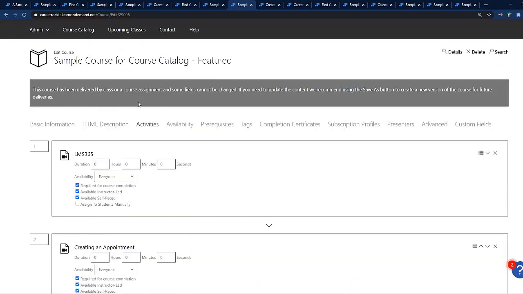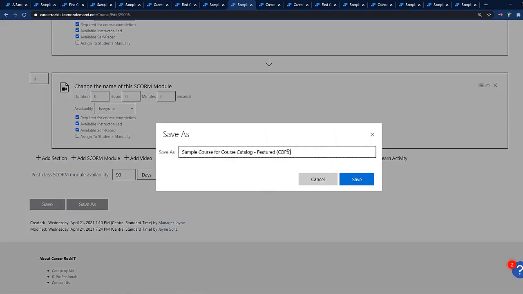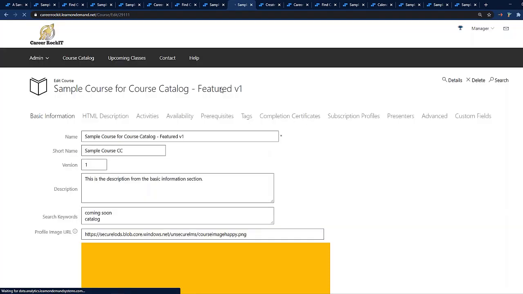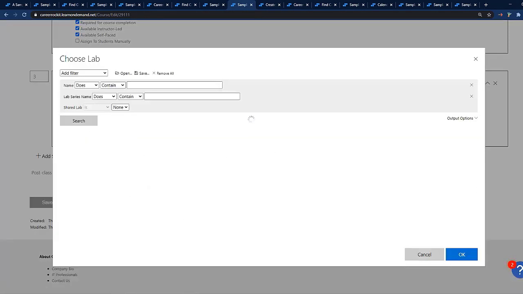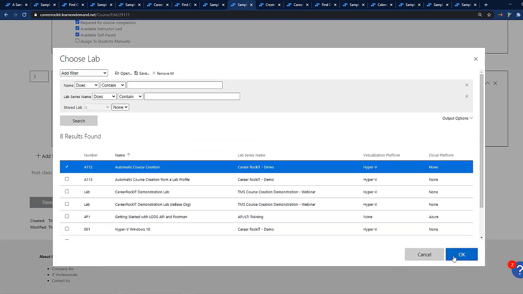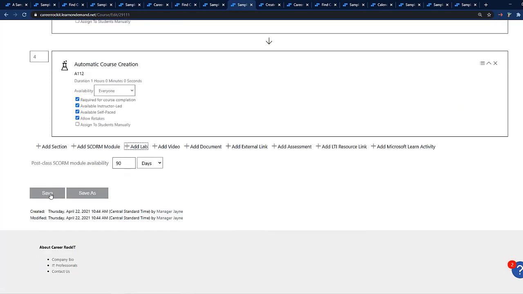At this point, if I do want to make changes to my course, I do need to save as, and I can put in my new name for it and hit save. Then it's going to open up that course for me to edit, and I can come in now and add a lab, which wasn't there before, and make the changes and save it.